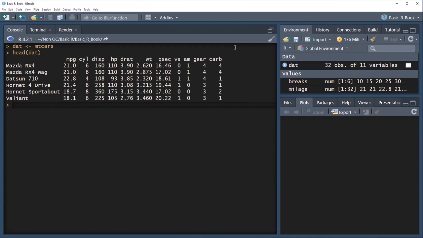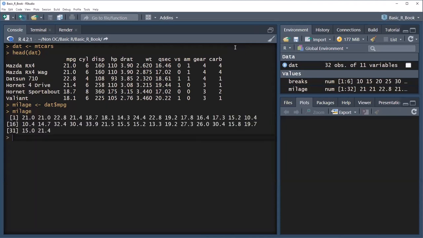Okay, so let's begin by making a variable called mileage. It's going to be the MPG column of our data. If I look at that data, you can see that I've got a bunch of numerical variables, and we'd like to know the range here. If I use the range command, it tells us that the smallest value in that data set is 10.4, and the largest is 33.9. The first thing we'd like to make is a frequency distribution table.